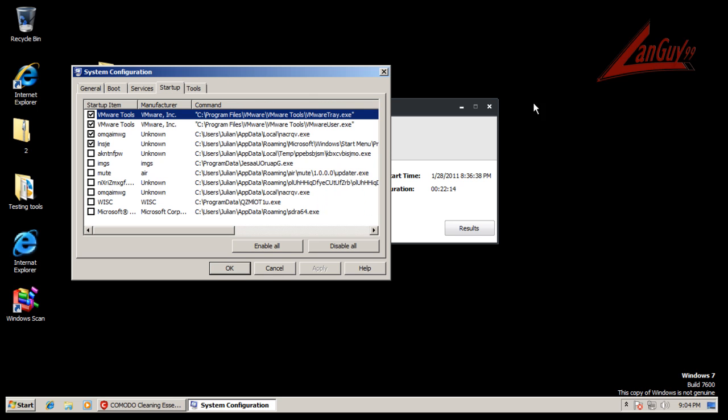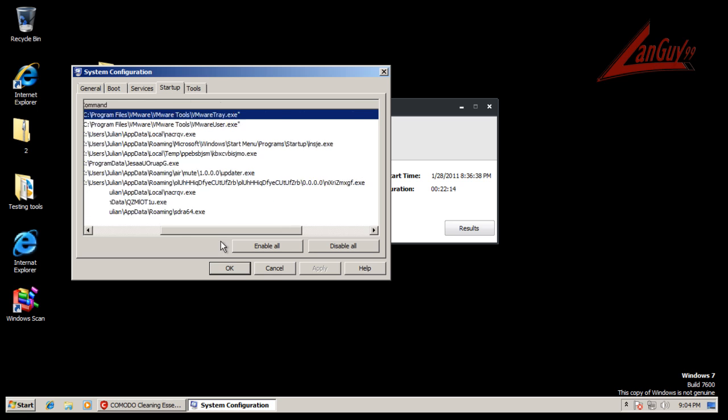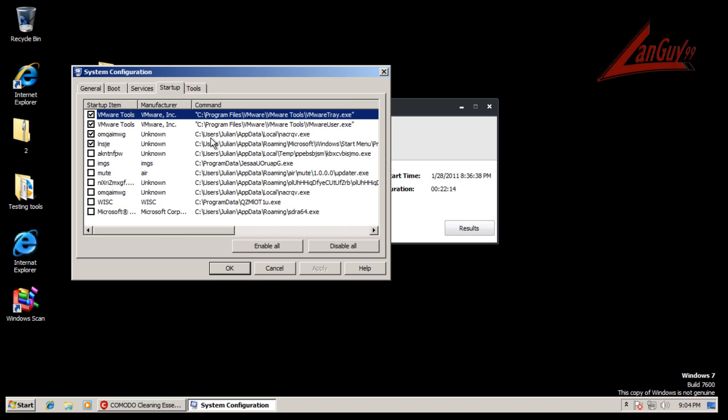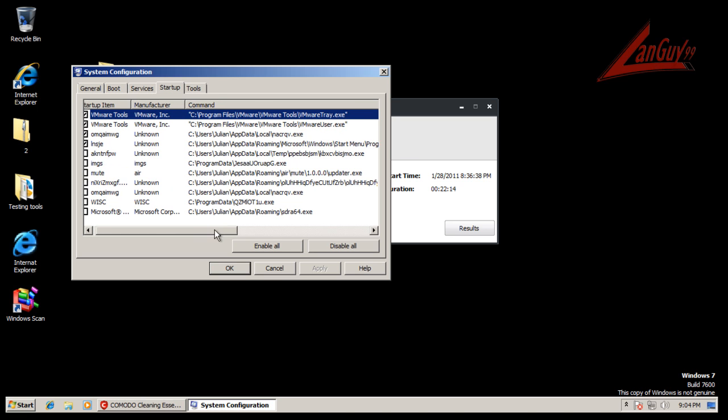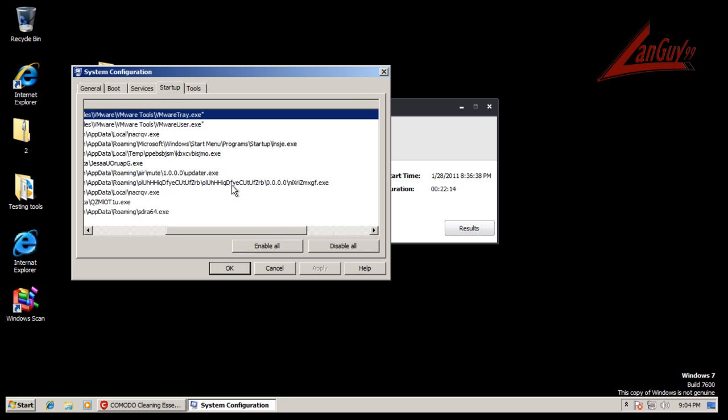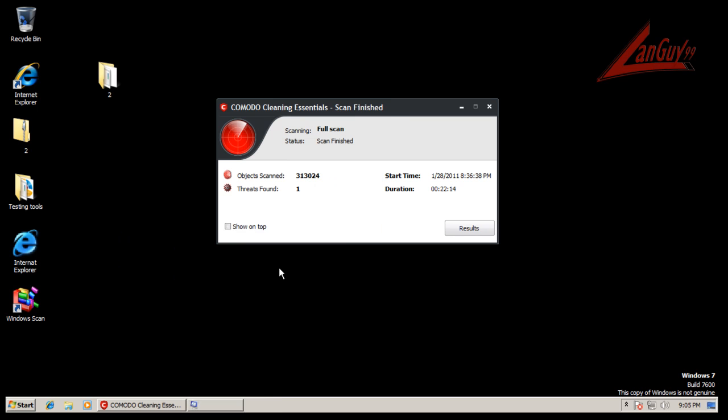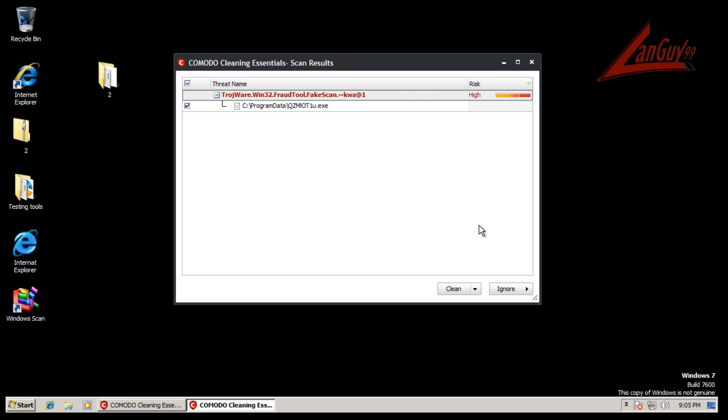Well, I swear I turned this one off too. I swear I turned both of these off, but they're back on. But a couple of these, I'm not sure which ones, but they're able to stop Comodo Cleaning Essentials from starting up. And because of that, I couldn't use DAX, and they're also able to stop Kill Switch from starting up, so I could kill them. So all I did is I did a scan, and it found one thing, and we know there's more than one thing on here.